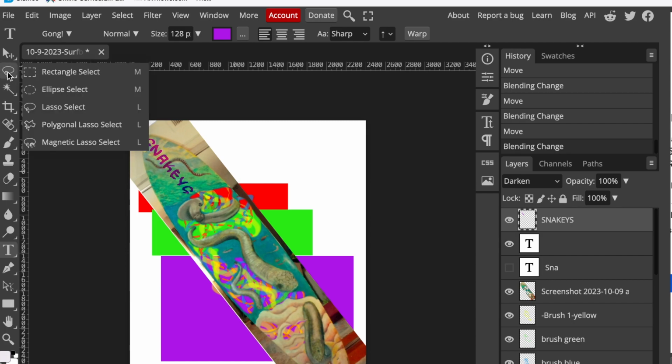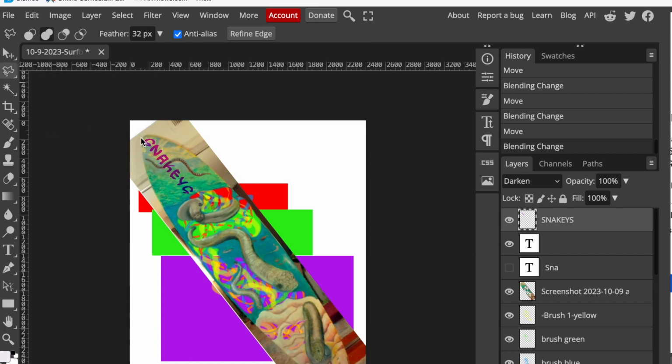Okay, so I'm going to use my polygonal lasso tool and click on it and click around this thing, around my board, because I'm going to remove all this stuff that's around my board. There's many ways of doing it, but you're learning to use the polygonal lasso tool. I'm clicking, I'm dragging, and I'm clicking.